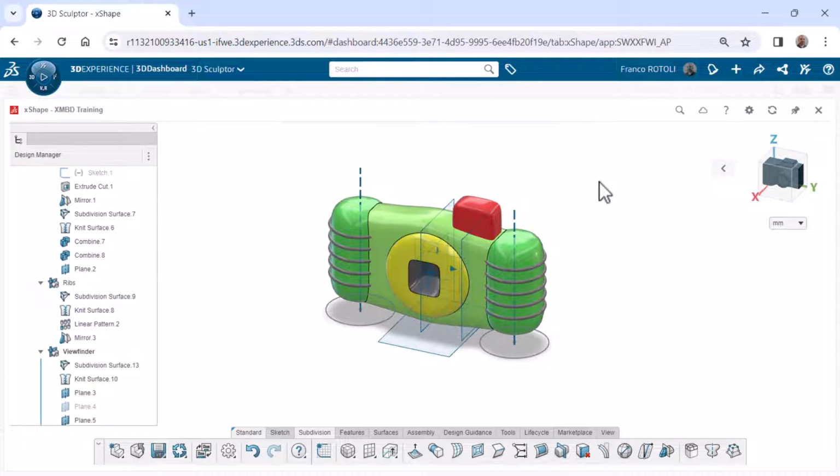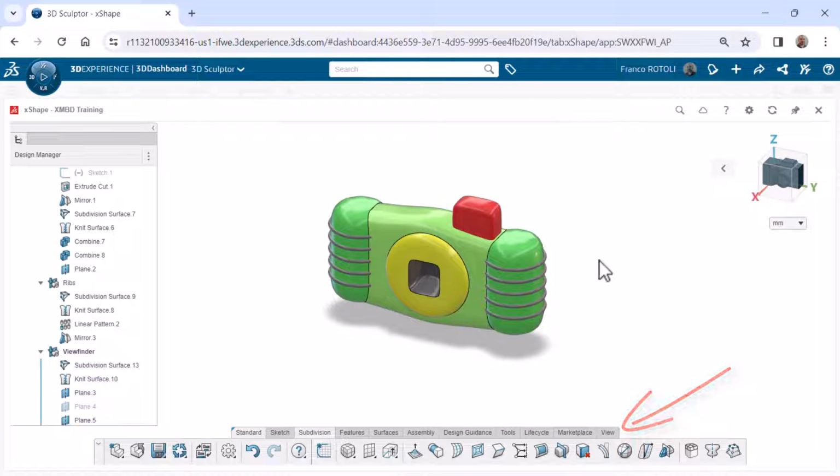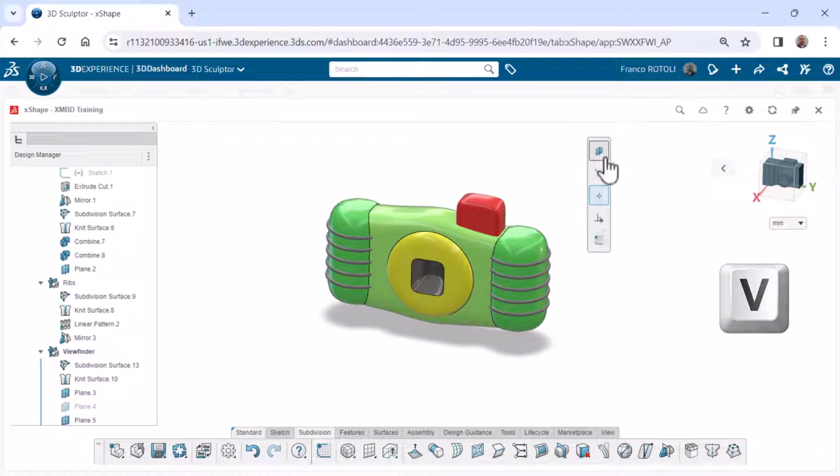By simply pressing the V key on my keyboard, it brings up the View Filter dialog. This is also accessible from the View tab on the action bar. So from here, I can hide or show all my planes, sketches, axes, and more with just one click.